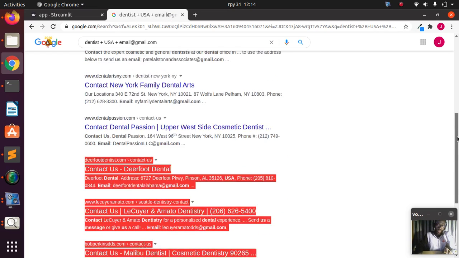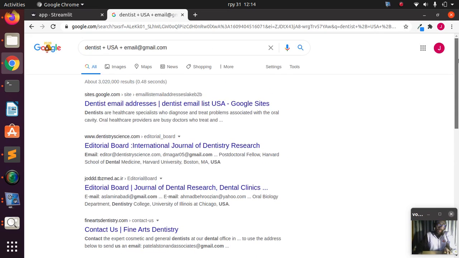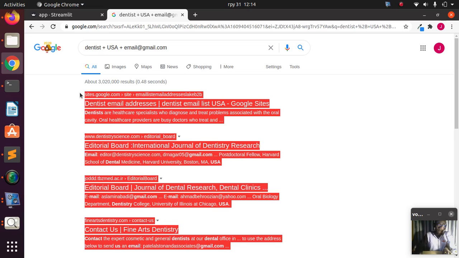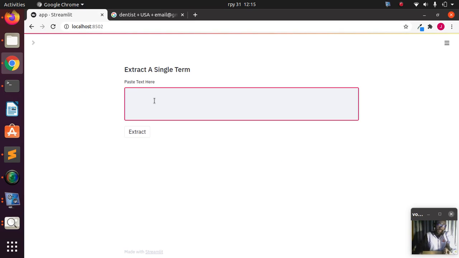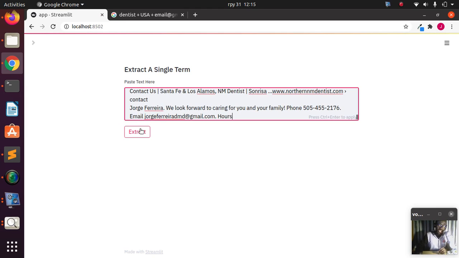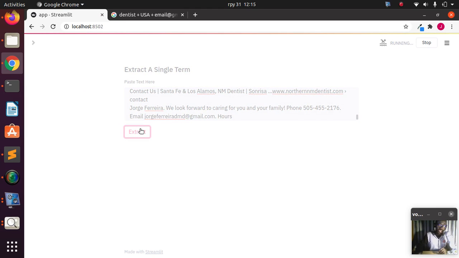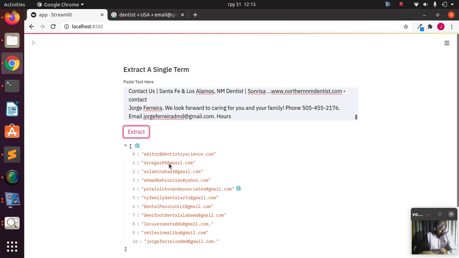Let's go up and select everything. I'll copy this one, then I'll paste it inside the app. So now if I paste it here and click on extract, by default it's using the email, right? It has automatically extracted all the emails. Very, very cool and very nice. So just using NeatText, we have been able to extract all the emails.